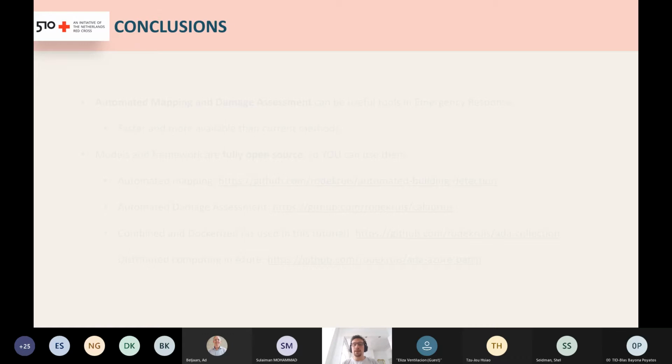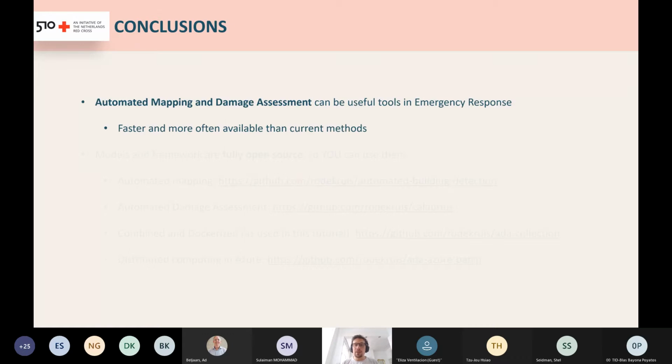So, conclusions. Automated mapping and damage assessment can be a useful tool in emergency response, given everything that I mentioned at the beginning. Given the specific scope that we defined, it is faster and more often available than current methods. With this, I mean that as long as you have a computer, and a satellite image, important to mention, you can run this anytime that you want.